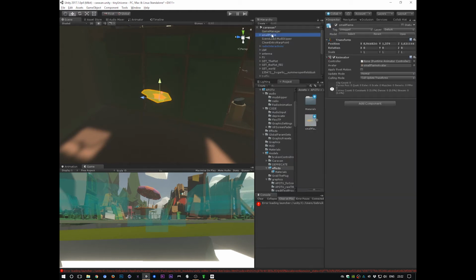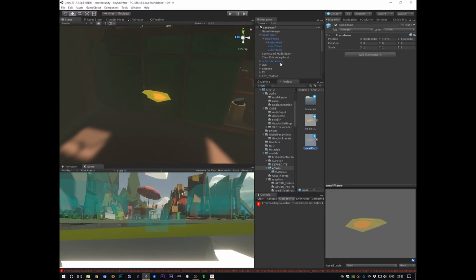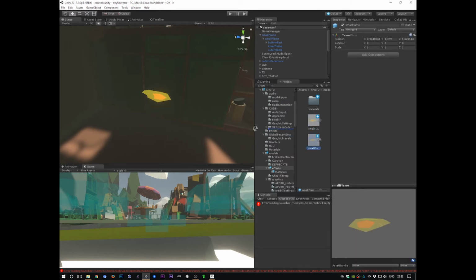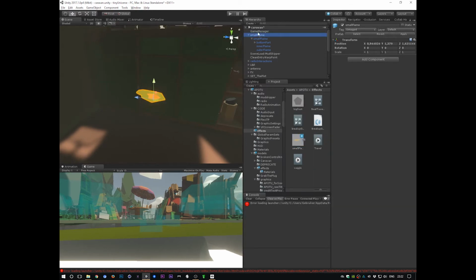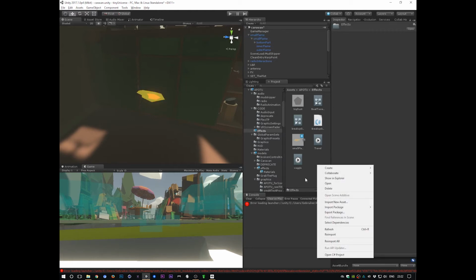And so let's see. I'm just gonna put this into its own game object so I can make this into a prefab and ignore the model here. I should really put this into effects, right? Yeah. Here's the small flame. Here's the animator. Let's make a controller for the small flame.